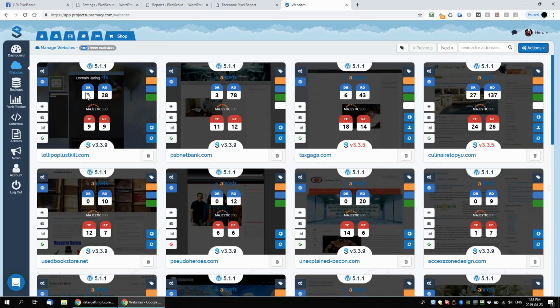I get Ahrefs data on this site. I get Majestic data on this site. I can analyze my site speed performance through Google. I can get an uptime monitor on the site, so we're monitoring if the site is up or down. I can monitor if the site is indexed in Google or de-indexed in Google, but I'm doing it for every site.